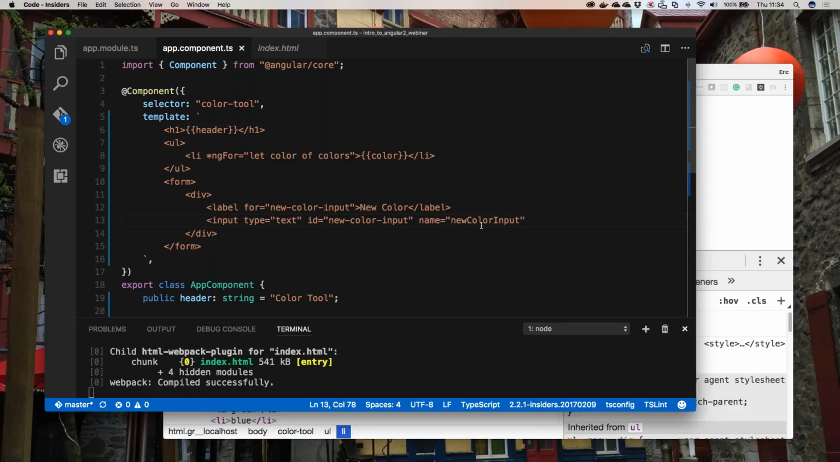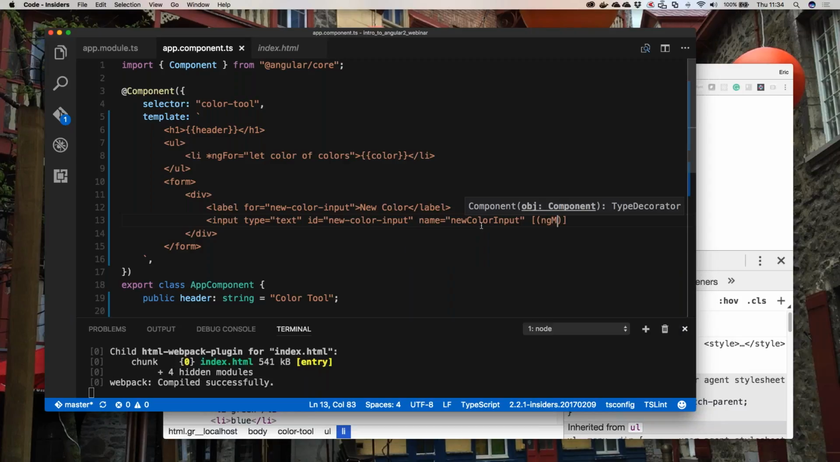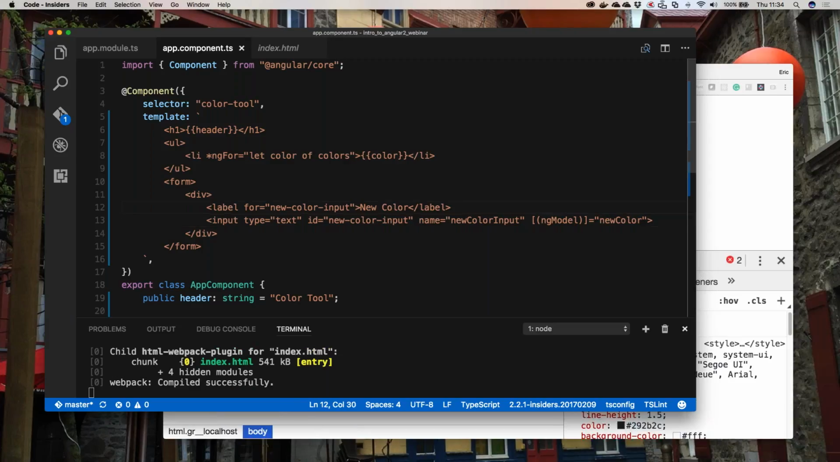And then we're going to use something called ngModel to do two-way data binding. So those of you with Angular 1 experience, you probably remember ngModel. ngModel is the directive that you use to do two-way data binding. ngModel is available in Angular 2. So we're going to do something here called banana brackets. And we're going to say ngModel, and then we're going to say new color. There we go. So there's our little input field.